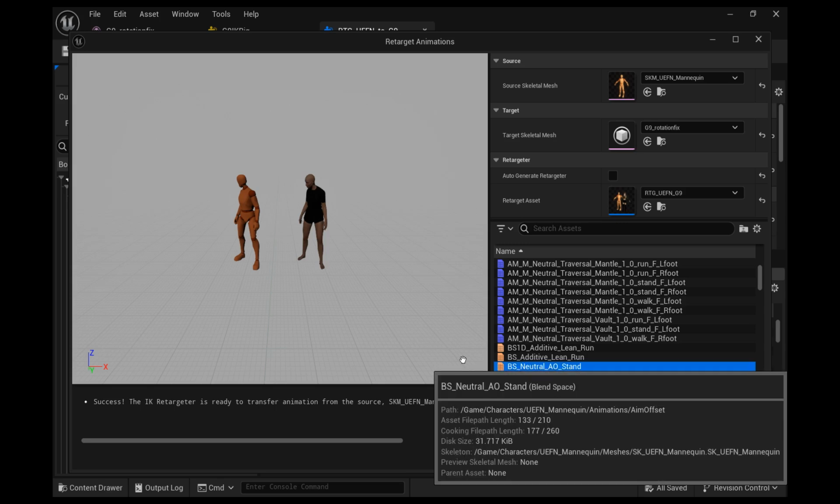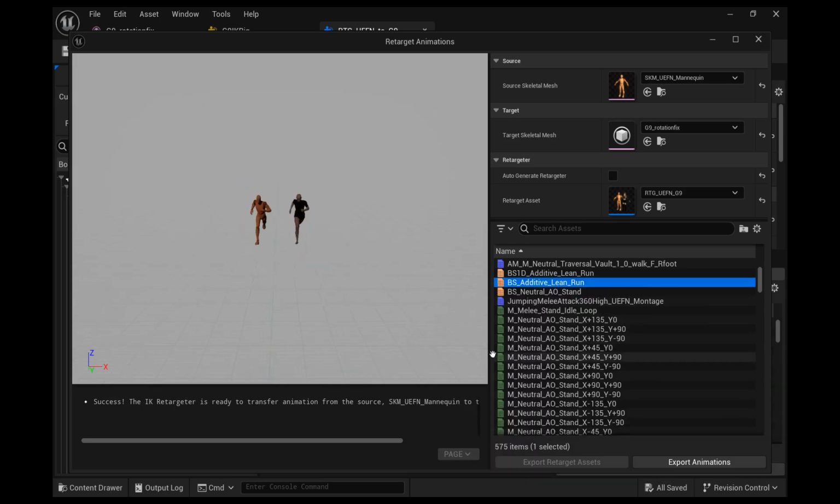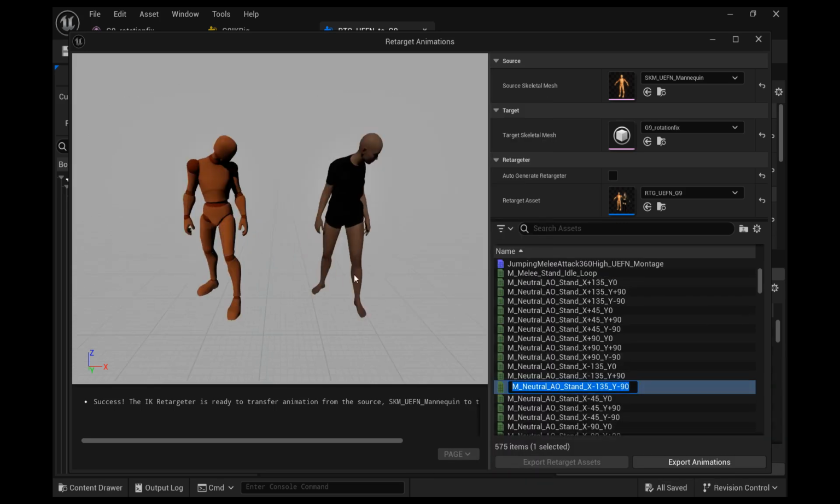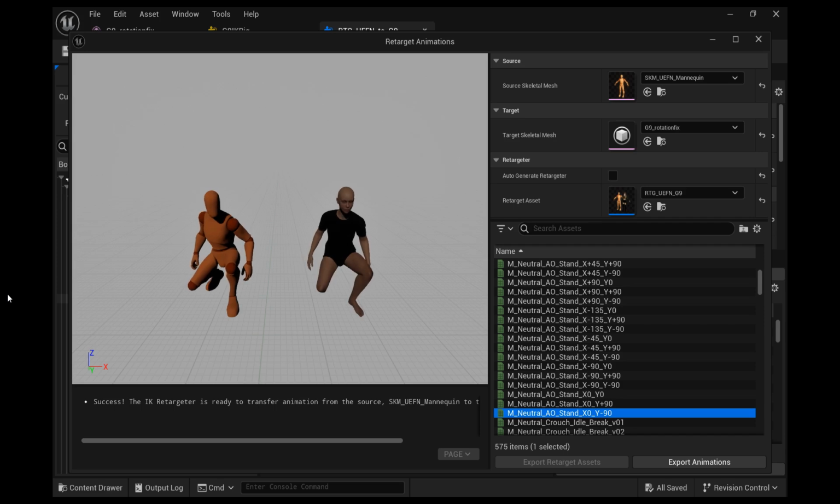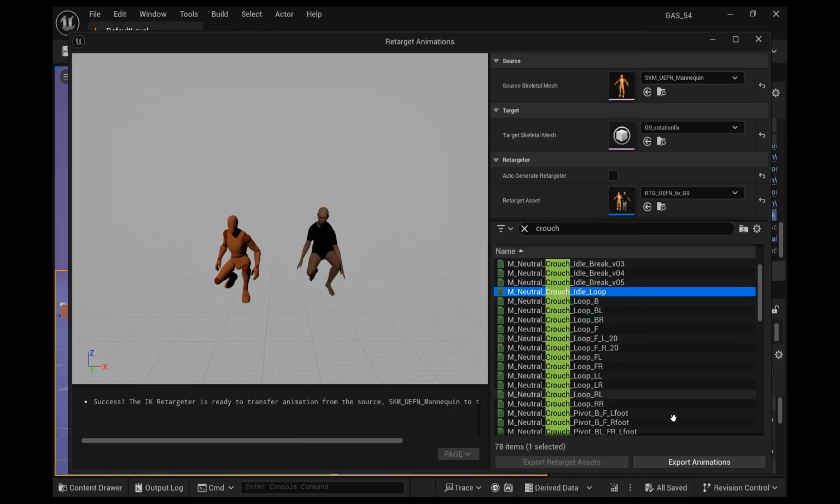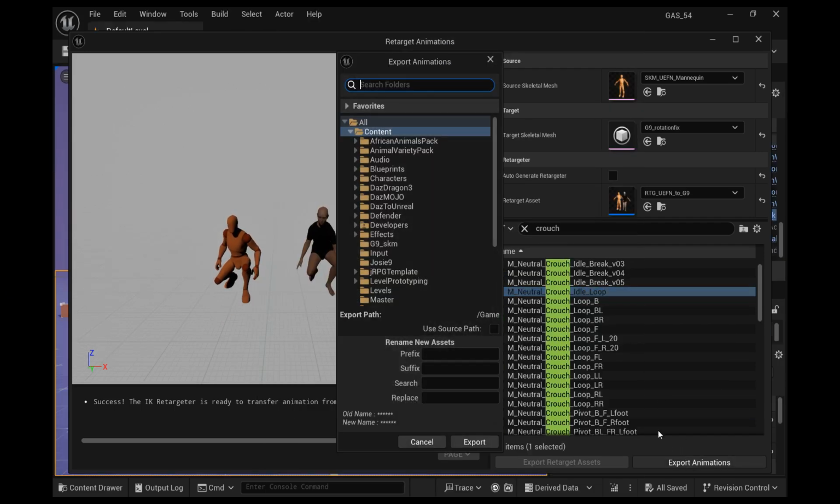So in the next video, I'll show how to do this live as a retargeted blueprint so you can run with your DAZ character live. All right, last thing, export animations. Select the G9 SKM folder. You can search M and replace it with G9 if you want to make it cleaner.